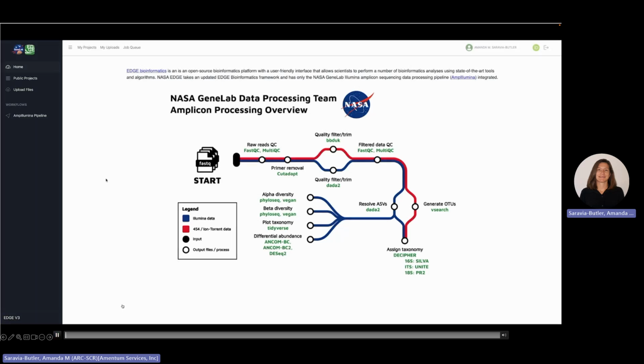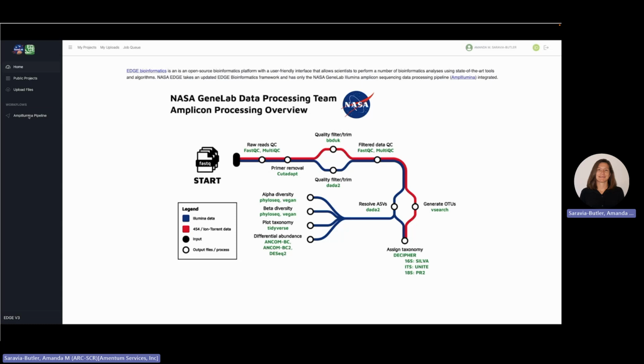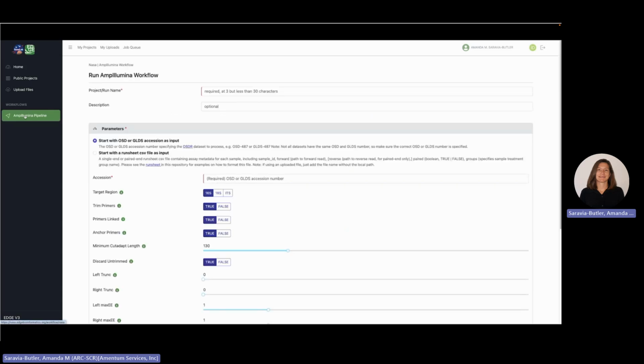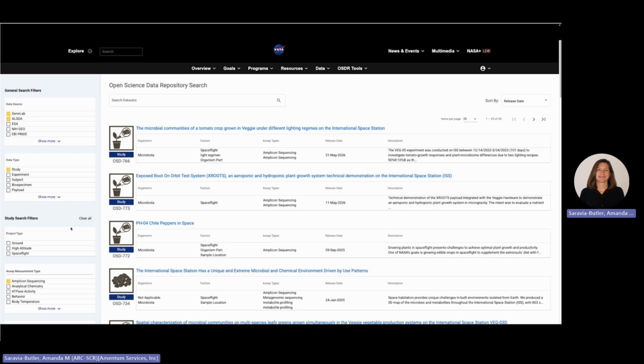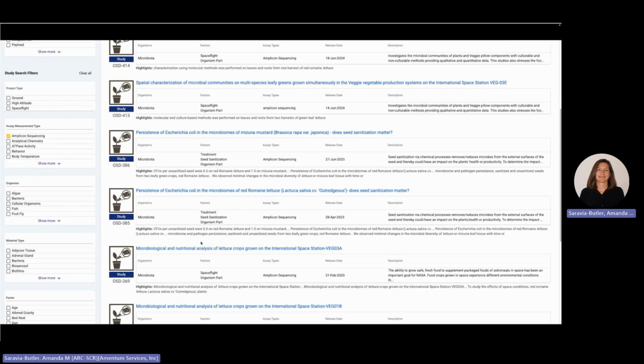And then you're going to go ahead and click the AMP pipeline to bring you to the Amplicon sequencing workflow. When you're here, you want to first select the OSD dataset from the Open Science Data Repository. There's a link out to the repository that you can click and you'll get to the repository landing page here. You're going to want to select Amplicon sequencing, and then you could do a keyword search if there's a particular study you're interested in.